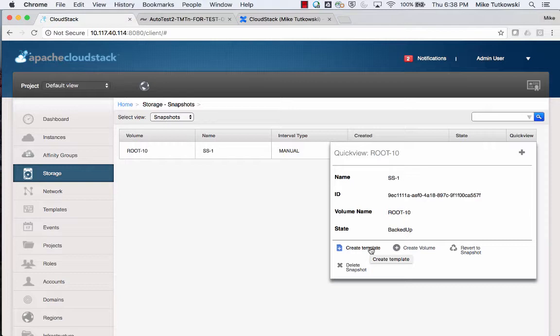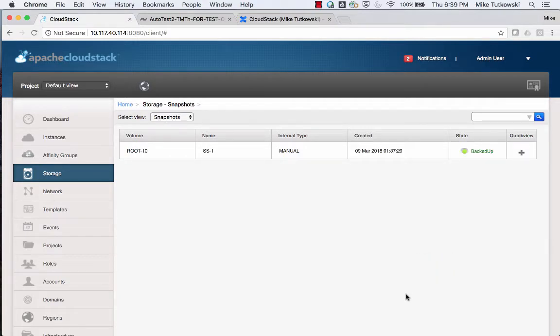So we'll automatically go through the process of getting that data, a copy of it, from the snapshot on the SolidFire storage cluster to your secondary storage. And then you can use that template just like you would any other template. You can also create a volume from this volume snapshot just like you would any other volume snapshot.